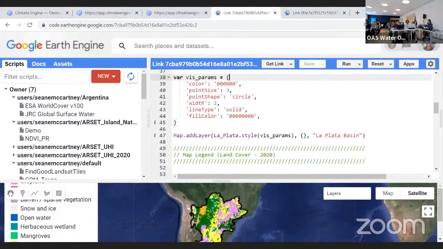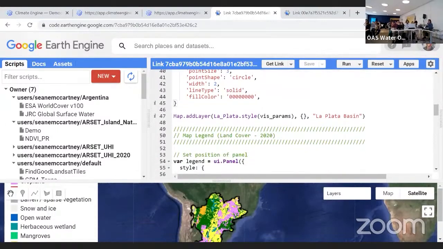So just in those handful of lines of code, I've already taken a global data set and subset it to just the area of interest, and I've also added the shapefile, and in not that many lines of code.